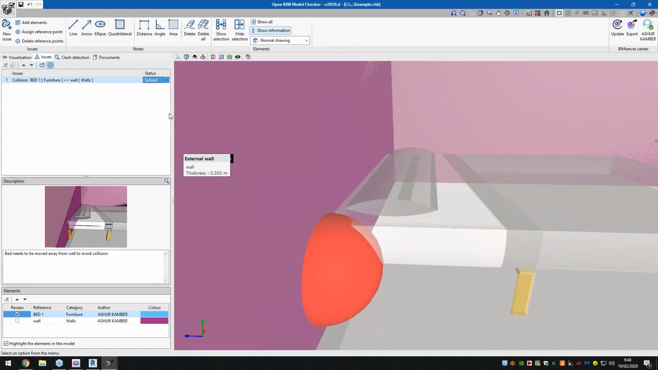Now, Kenneth asks, how does Open BIM Checker compare with Solibri Model Checker? At the moment, they're quite similar in the functionality. What we're doing now is also implementing within this next version coming out, where we're trying to personalize our programs even more.